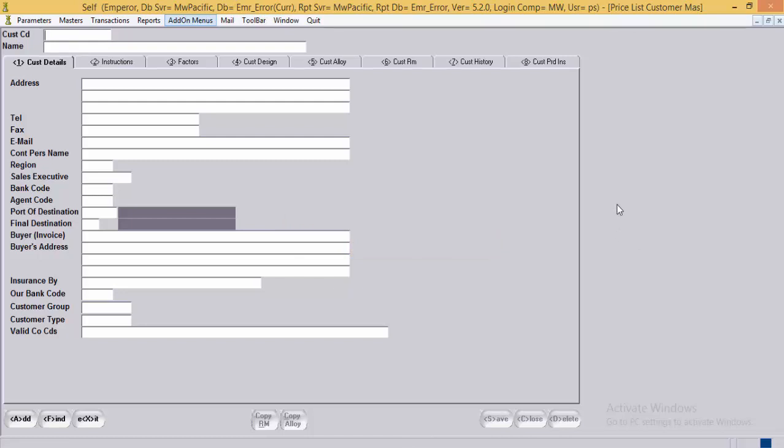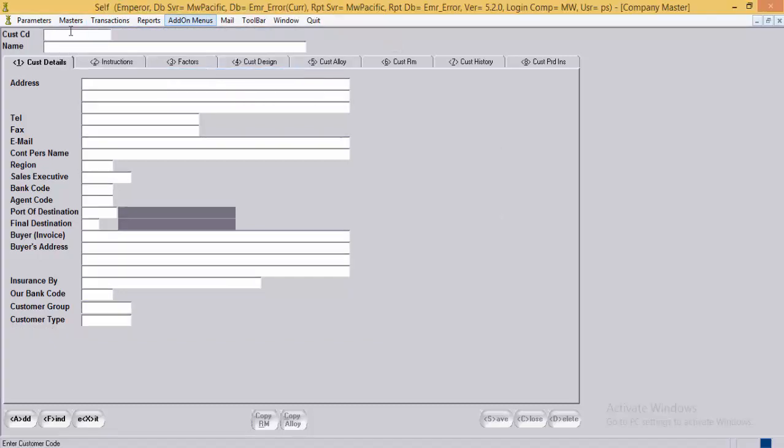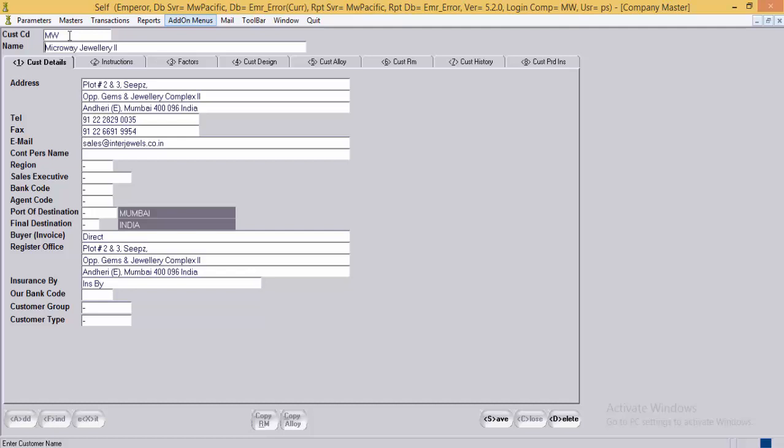Now we'll move to the next master, that is company master. In this master, we define the customer code equal to the company code. Here the company code is MW and the company name is Microwave Jewelry 2. Here the customer category for this record is Z.